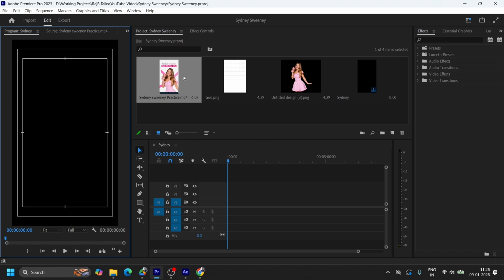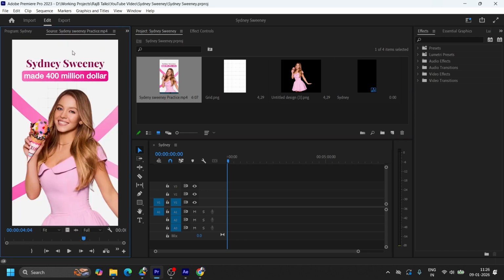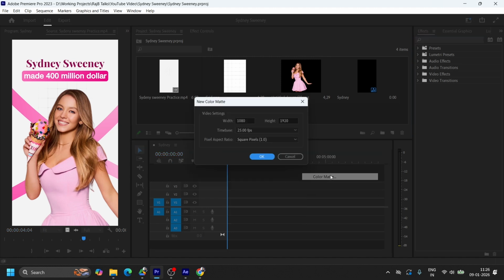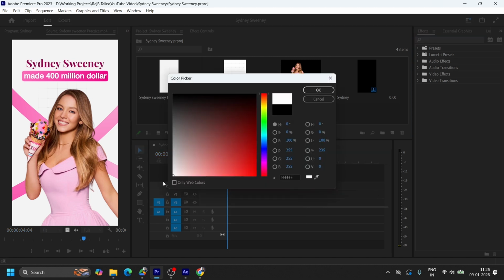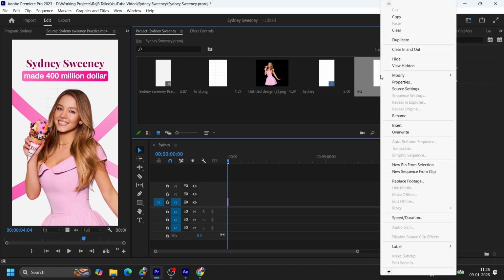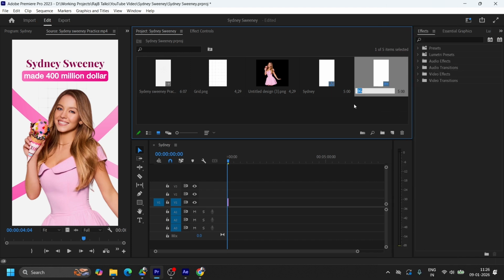First add the solid background. There's a solid background you can see here. So let's take a color matte, bring it white. Also I can rename this color matte for BG. How do I rename this? Right click, rename. So you can rename this background name.